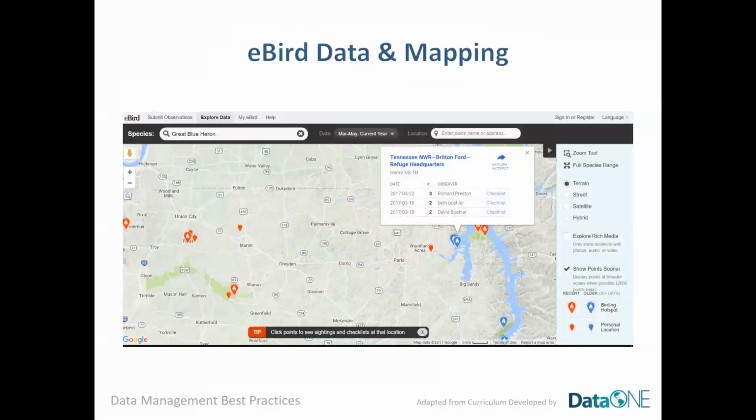You can search this website and you can get the map based on the Tennessee birding hotspot for the blue heron during the months of March to May last year. So all of these are different metadata elements that you can configure and really put on the map by these facets.